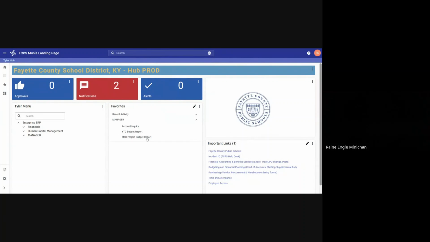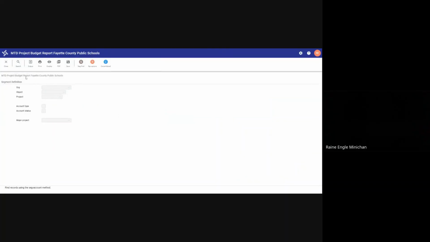So when we pull up MUNIS, we click on our MTD budget report tab, and it brings us to this screen. We're going to enter our org code and our project code, and hit accept.